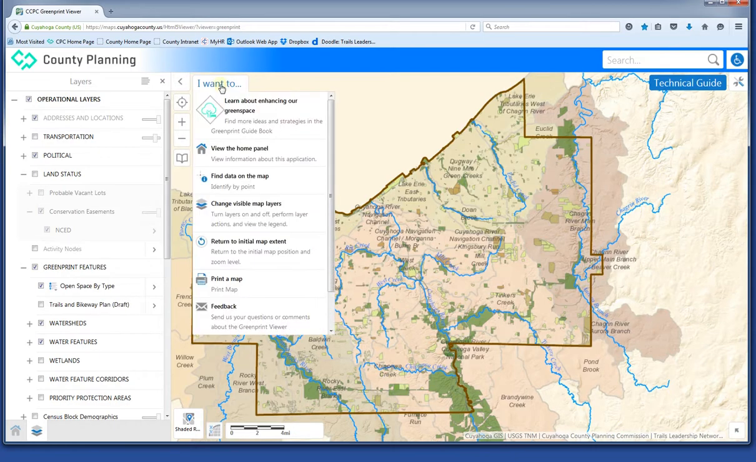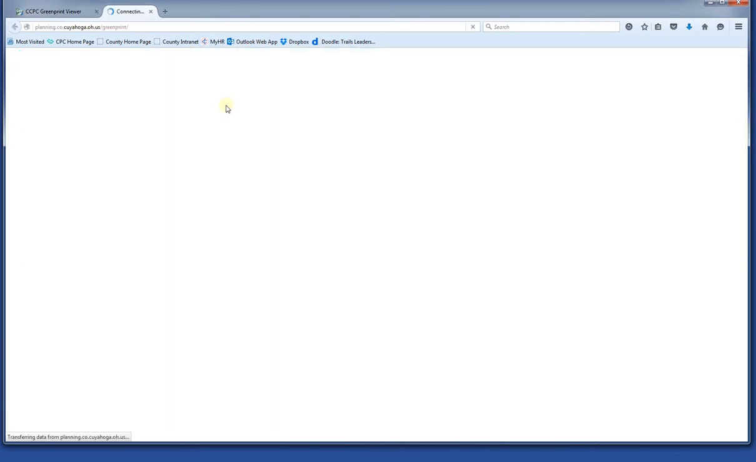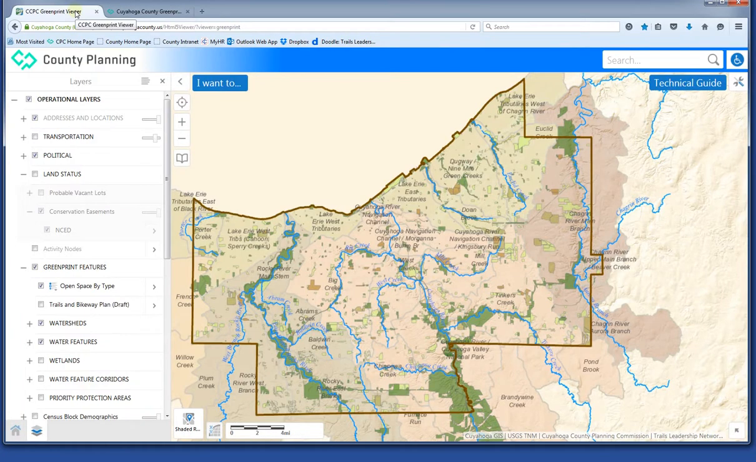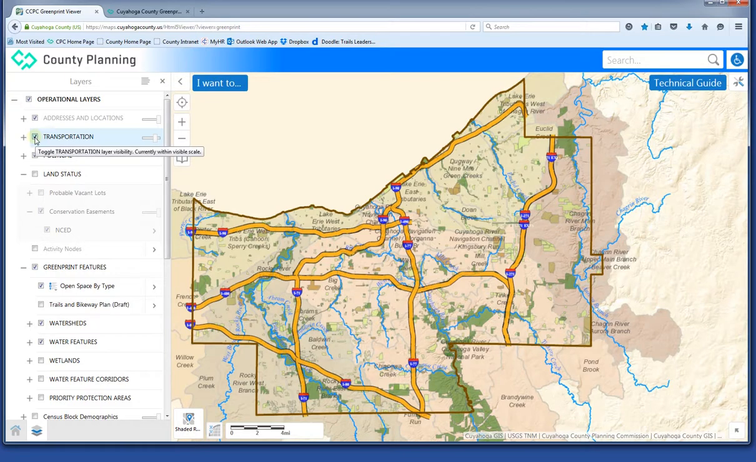From the I Want To menu, you can access a variety of tools, especially returning to the guidebook for best practices and actions related to green space. When you open the viewer, watersheds, open space, and water features are displayed by default. The first three operational layers are mainly for orientation. Activate the transportation layer to see roads and roadways and railways.